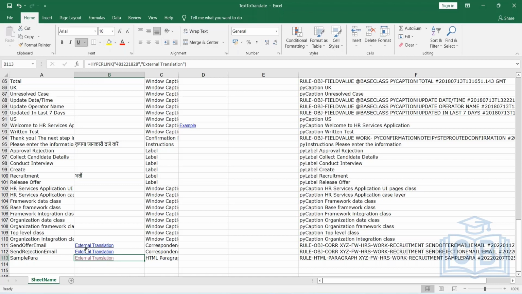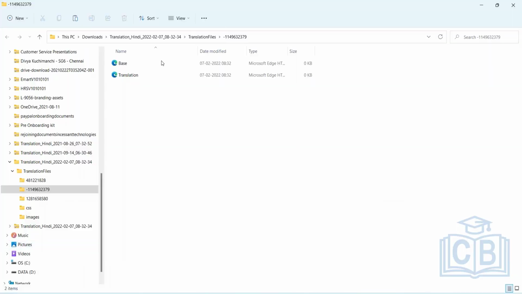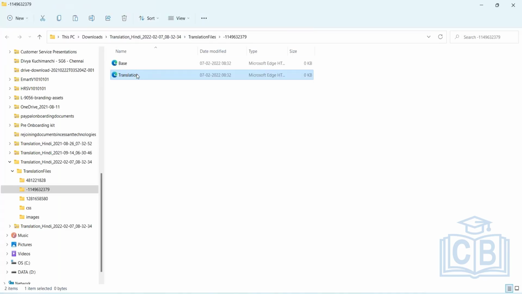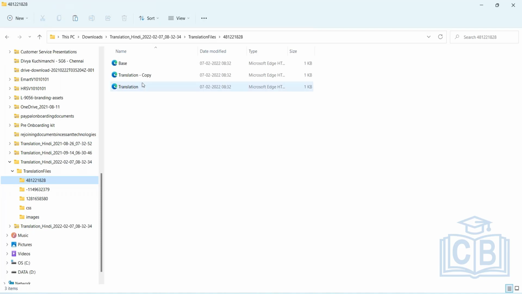Now, for example, if you look at send offer email, you will see the translation corresponding to that. So this will be a separate translation file. On send offer email, I don't think we have configured anything, so it is empty. It is referring to the corresponding translation HTML. So for the change, we'll just have to save as to make a copy and then change in it. Correct. Exactly.